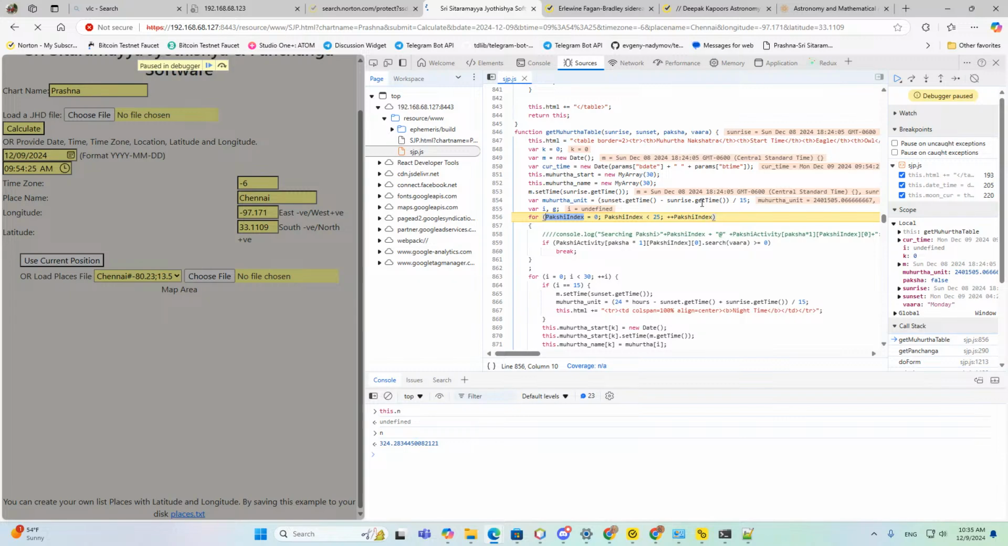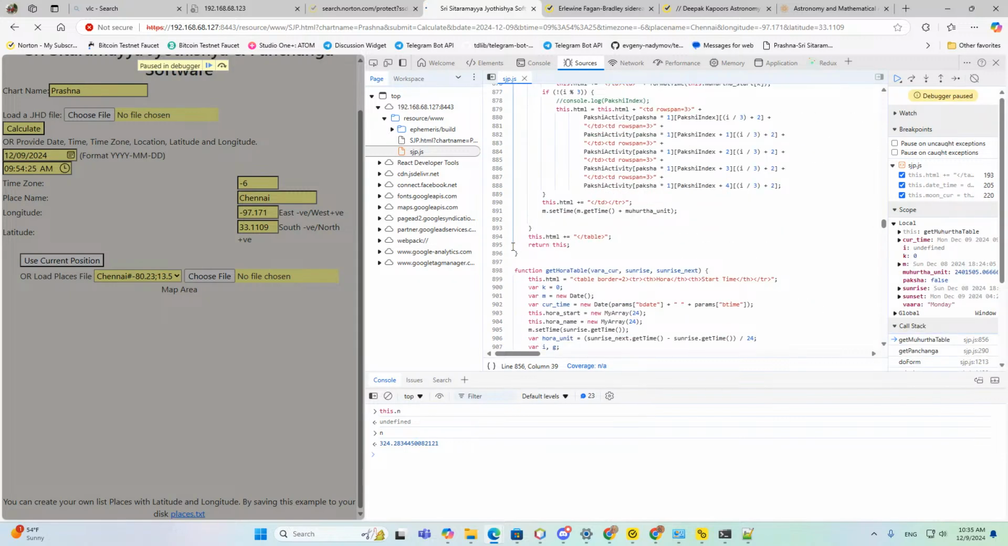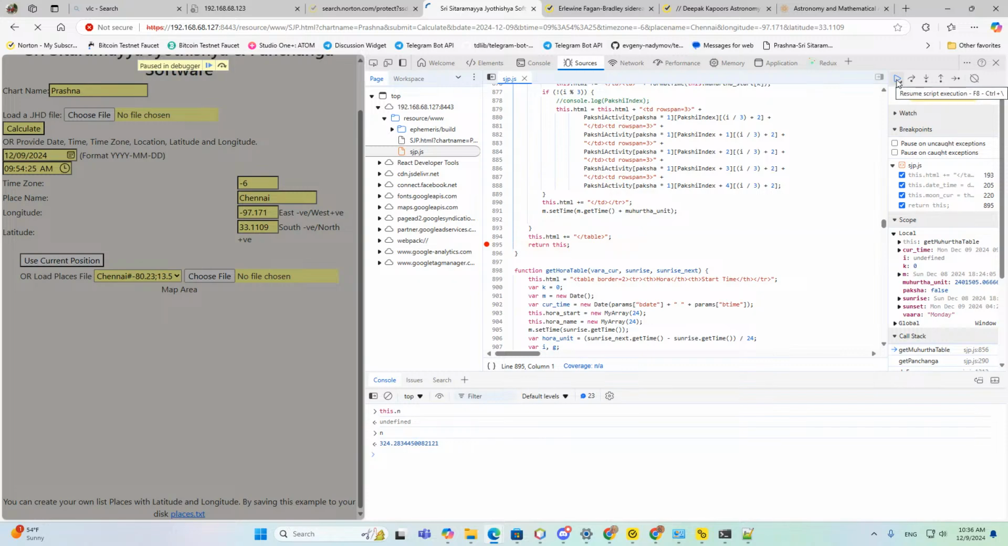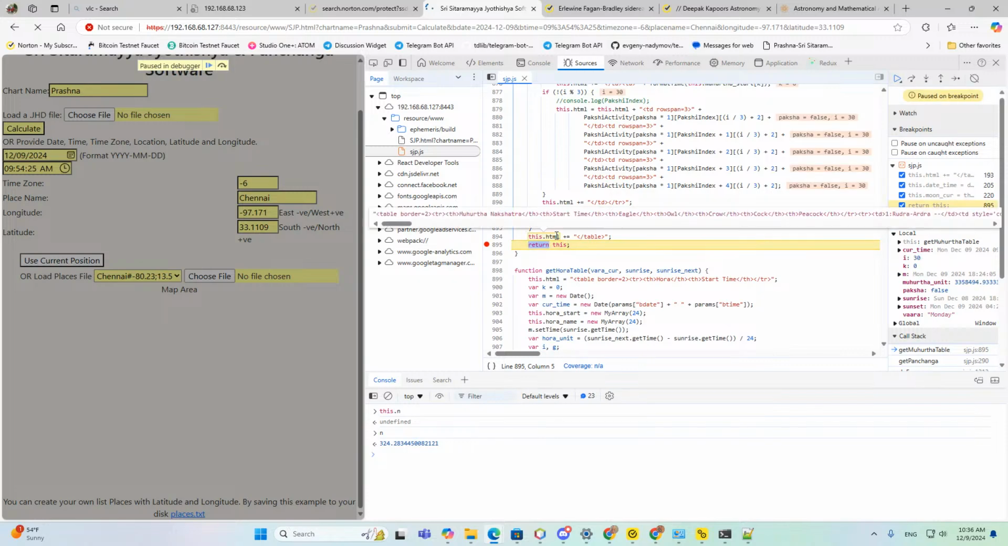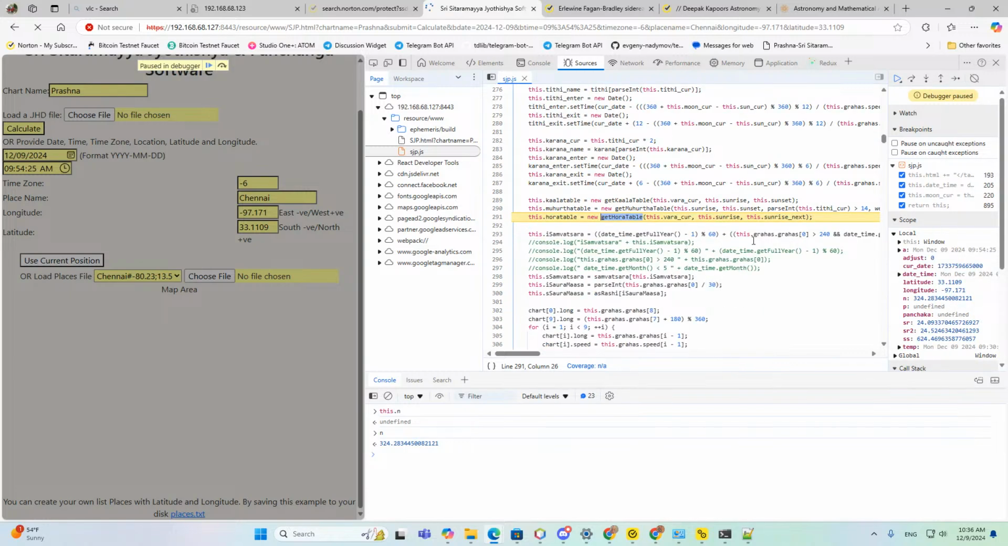Yeah, we got a muhurta. Let's get out of it. And finally we got the table with the muhurta, and then we got the hora table. What is a hora right now? The vara is that, and sunrise is that, and sunrise next is that. Based on that we are calculating the hora table.